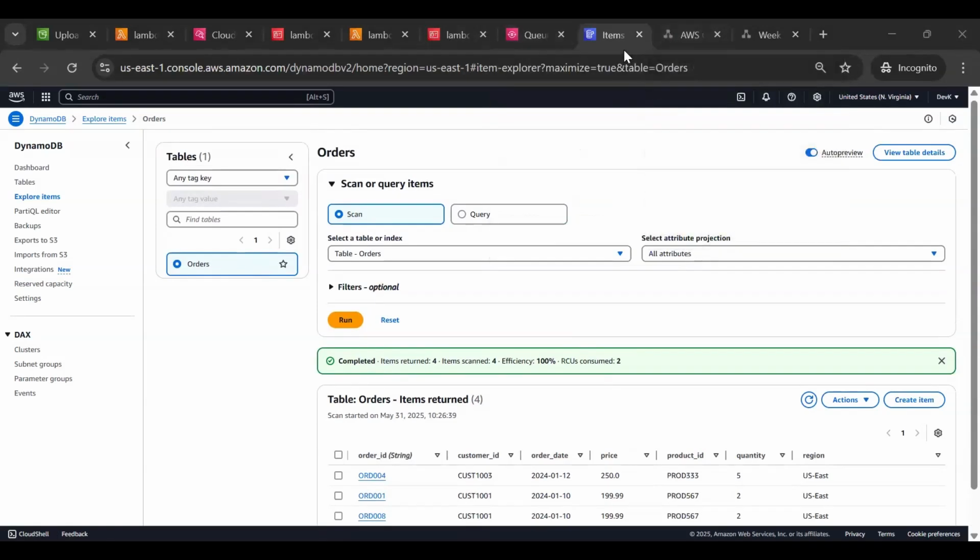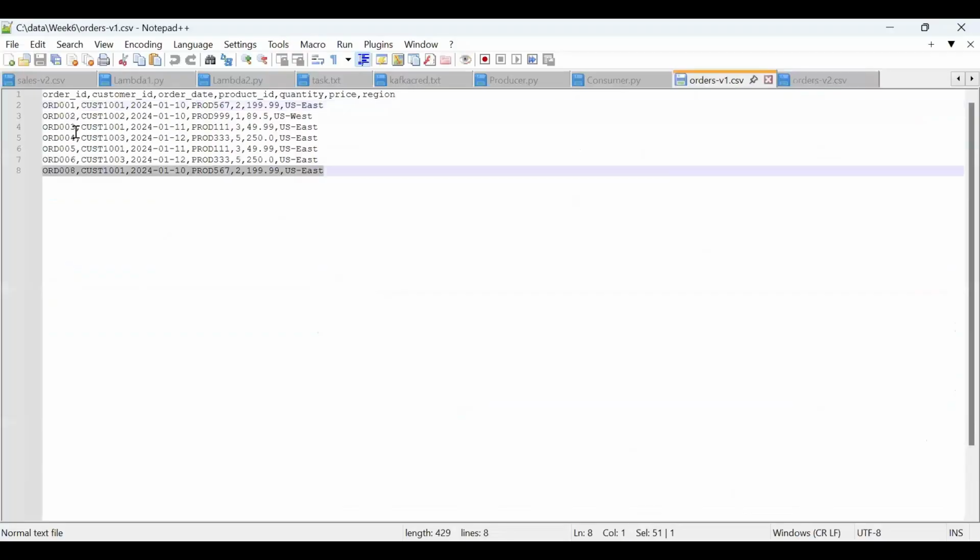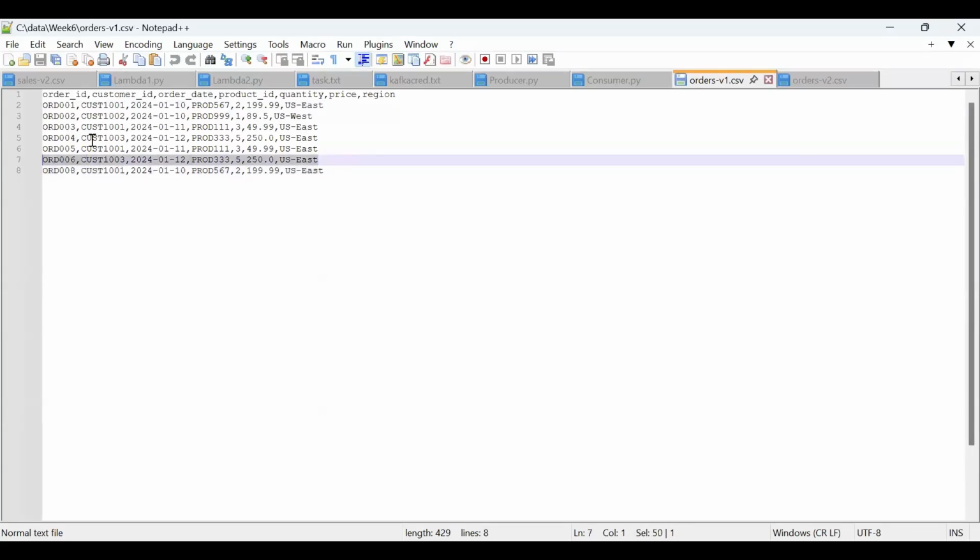Earlier, I was thinking that after uploading this file, order V2 CSV, why a new record did not come. But I just explained, it's the data itself, the way it's designed. In my first data set, I have order 1, 2, 3, 4, 5, 6, 5, 6, and 8, right? And from that, I got only these 4 records.